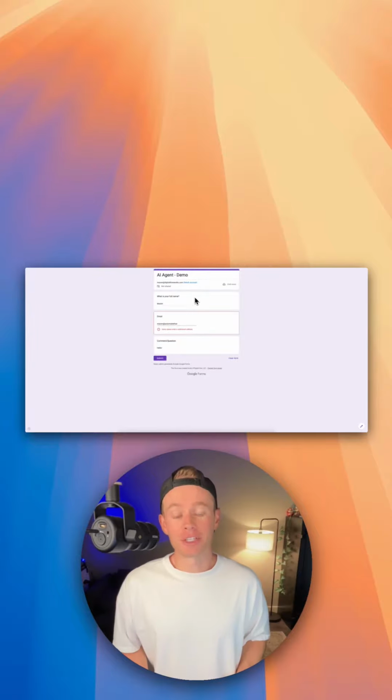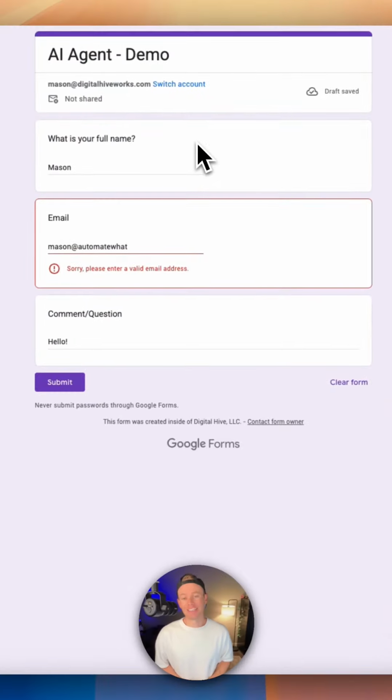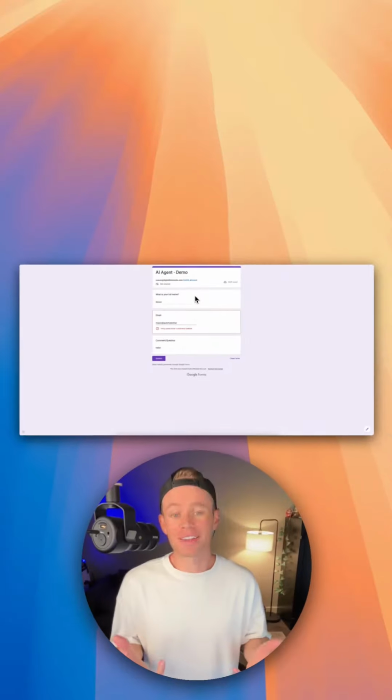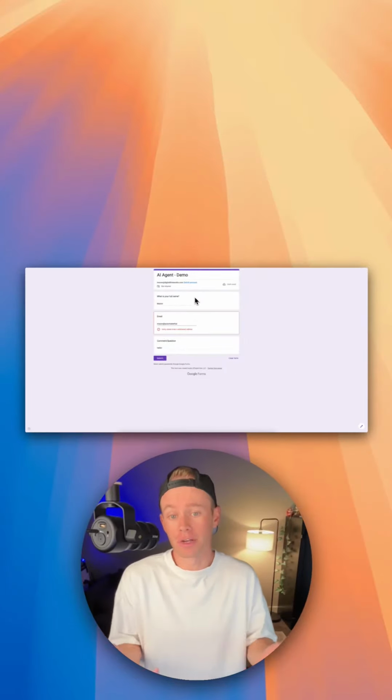When building out AI automations for your clients, you need to know how to implement data validation in forms. Most people think that automations are usually just smart enough to handle anything, but here's why that's just not true.